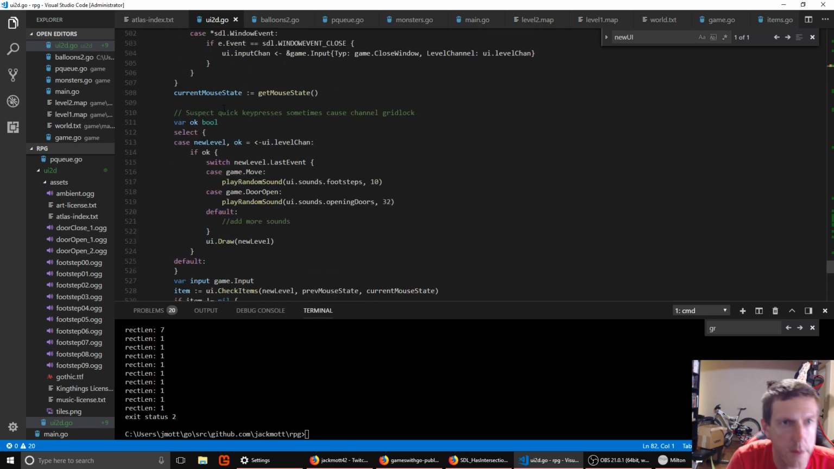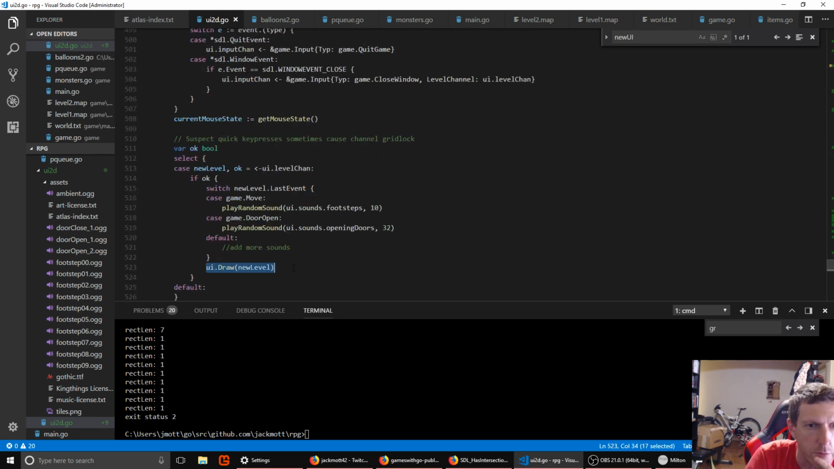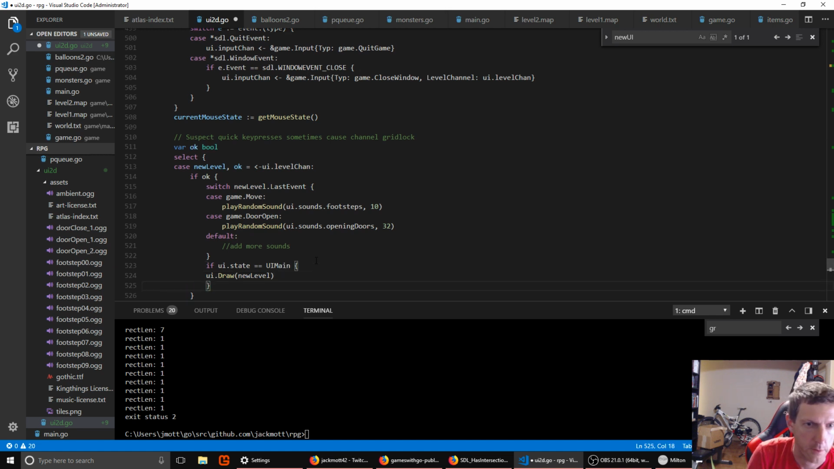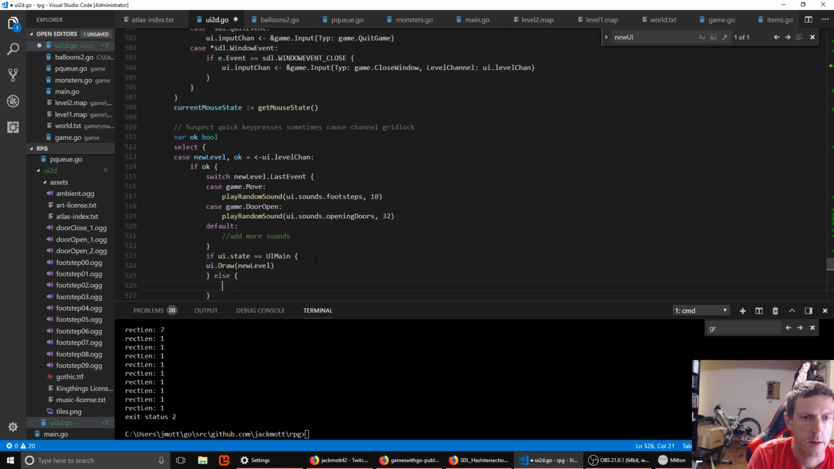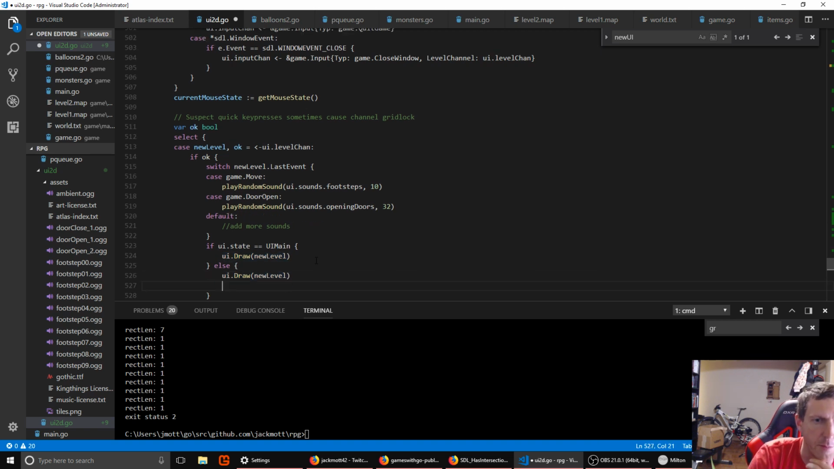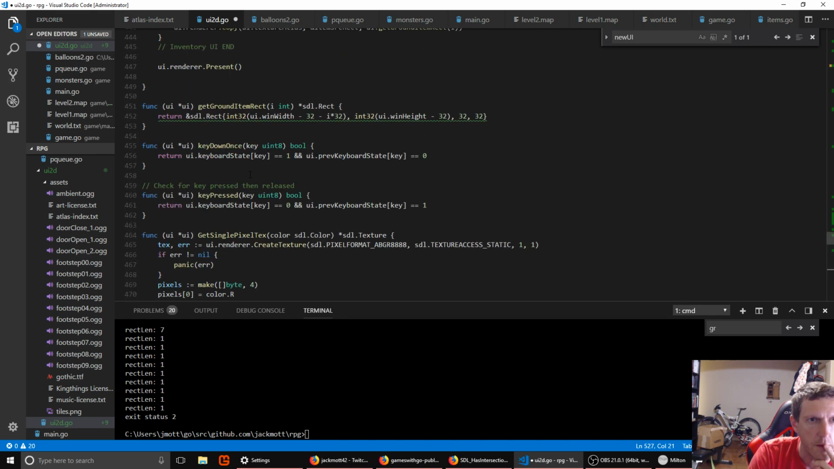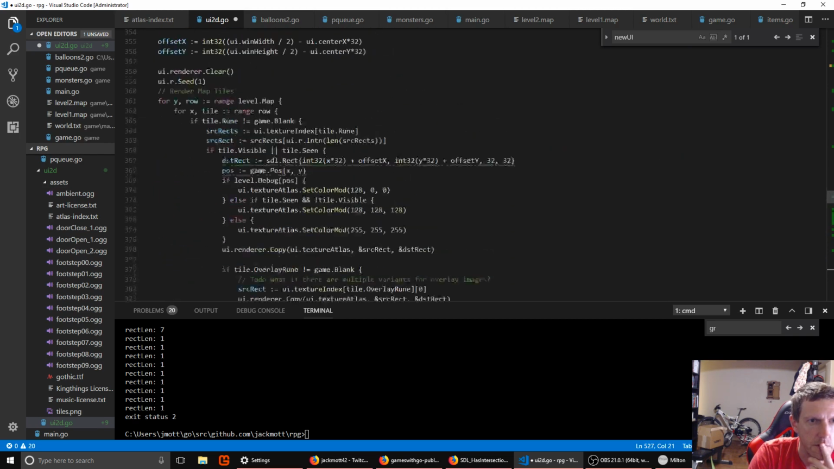So then here, inside of our game loop, we're drawing the UI, or drawing the regular game for the UI. So here what we'll want to say is if UI main, we're going to draw the regular UI. Else, we're going to draw some other UI. We might actually probably draw both, and we can just put the inventory on top of it, kind of like a modal. But either way, we're going to need another draw function.